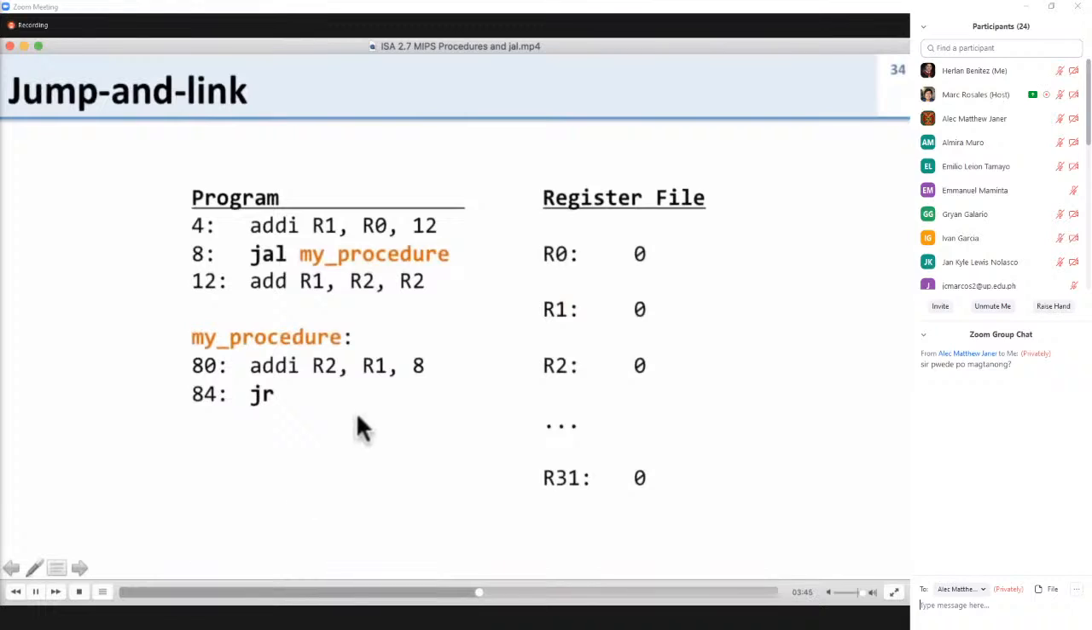So let's take a look at an example here. Here we've got a program. We've got add. We're going to do some addition. We're going to jump to a procedure, do some more addition. When we get back, the procedure is going to do an addition, and then it's going to jump back. So let's take a look at how this executes.